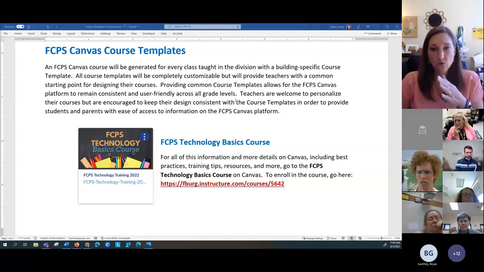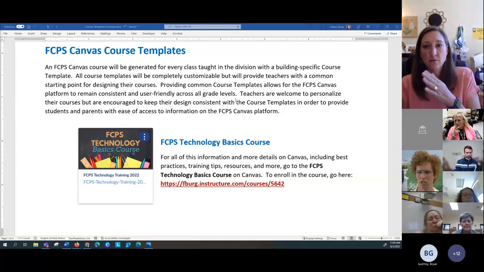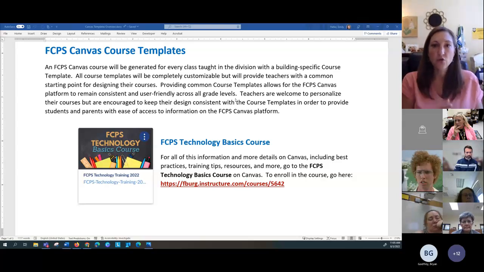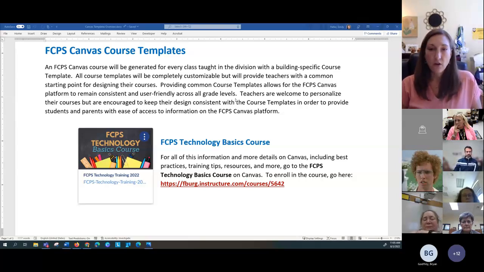When PowerSchool, which is our student information system, syncs and pushes all of the courses over to Canvas, they will show up with these templates already in place. And that is new this year. So it should be a great thing to help us get started.